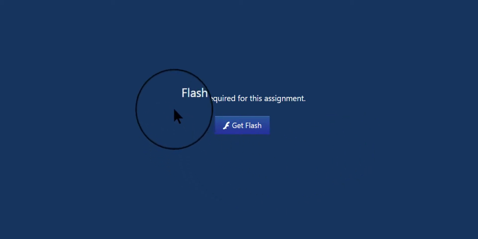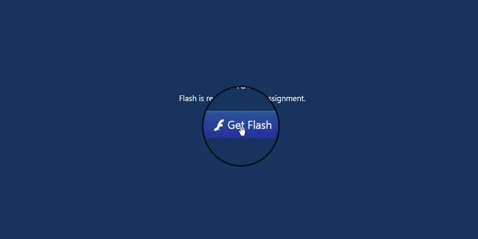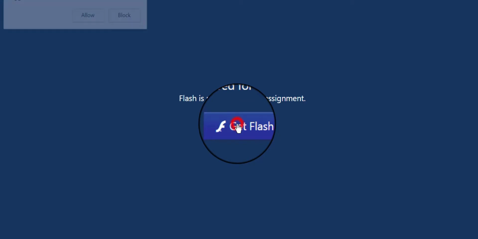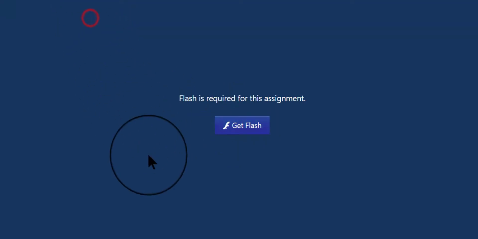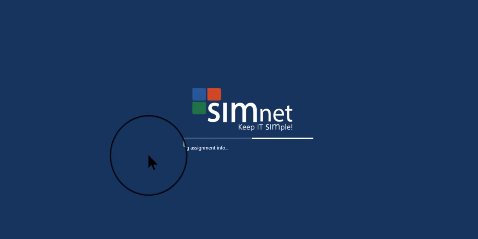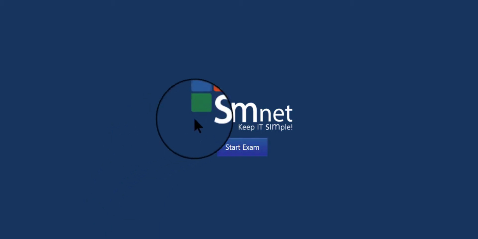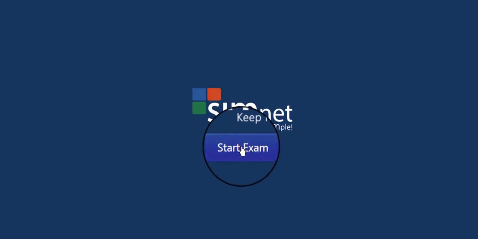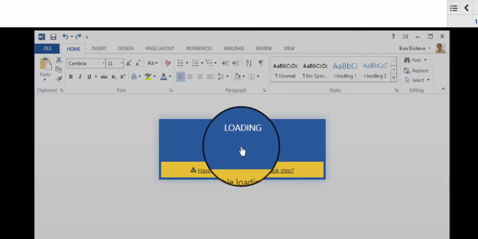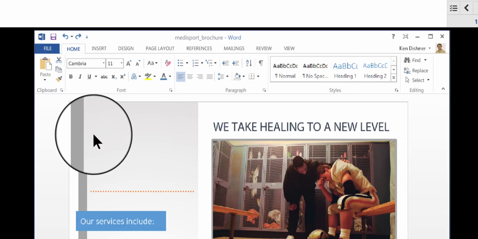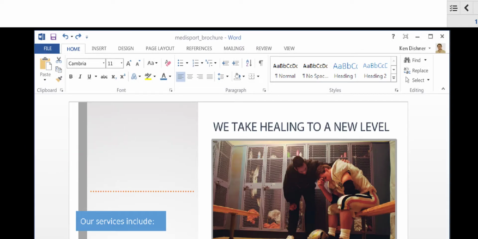If you see a message like this, Flash is required for this assignment, it's okay to click Get Flash. It could take several minutes for the test to load. When it's finished loading, click Start Exam. The timer for the test will begin once you get to the first question. Here's the first question, or, well, not the real one, but this is an example.